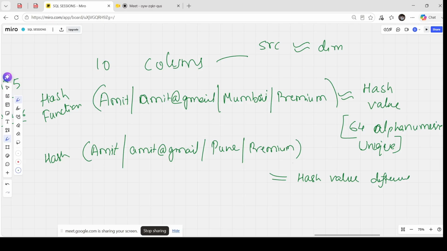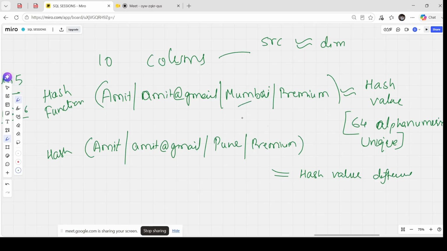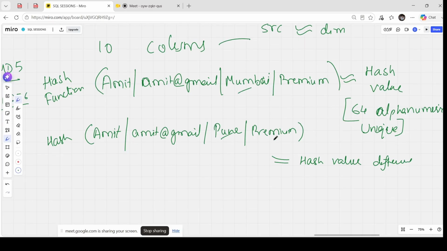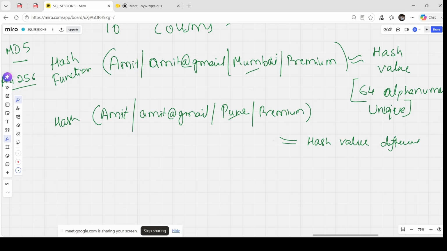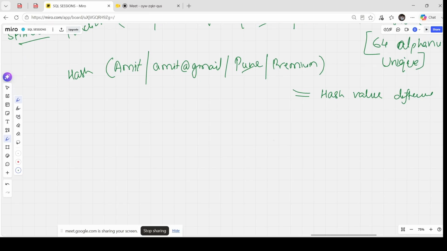Because there is some change that has happened, the hash value will be different. So how are we going to compare? We are going to compare the source tables. The best way we can do is compare the hash value of the dim table to the hash value of the source table. This is the best way we can do.